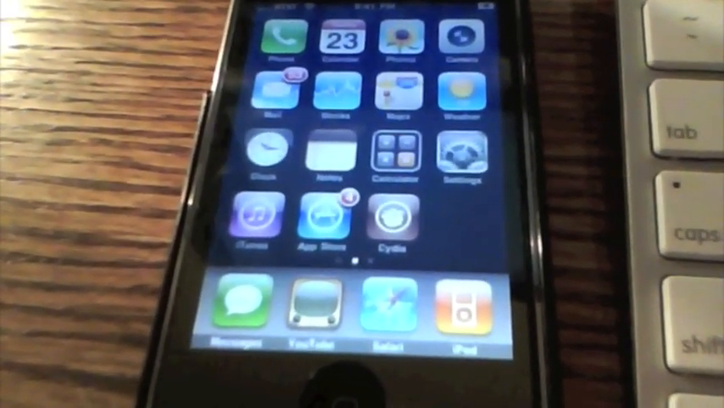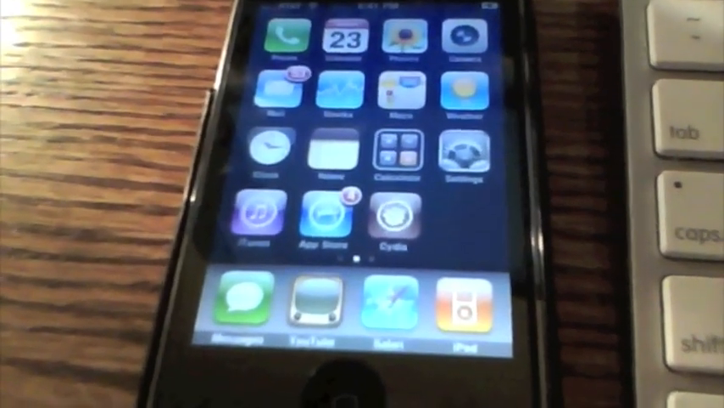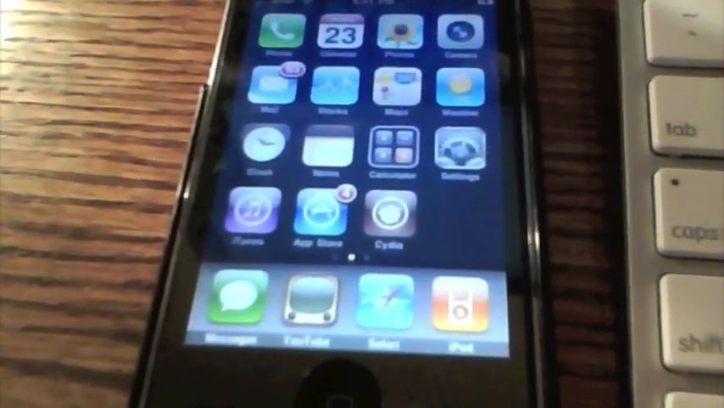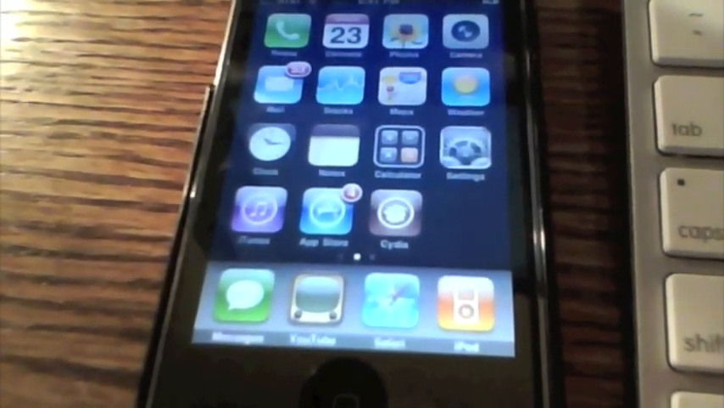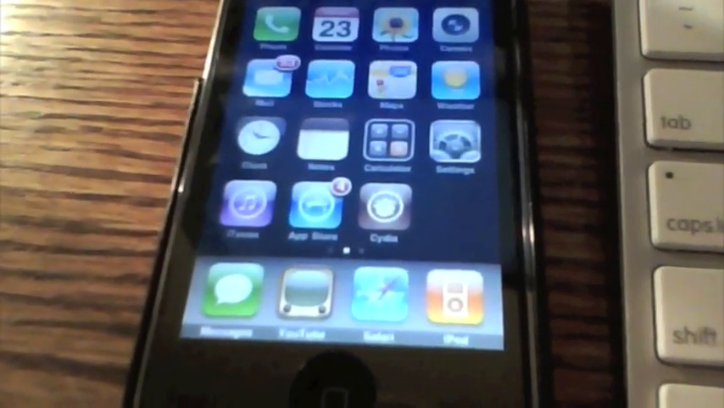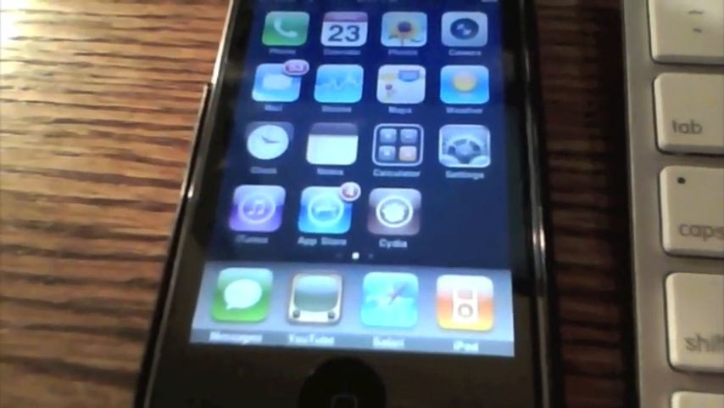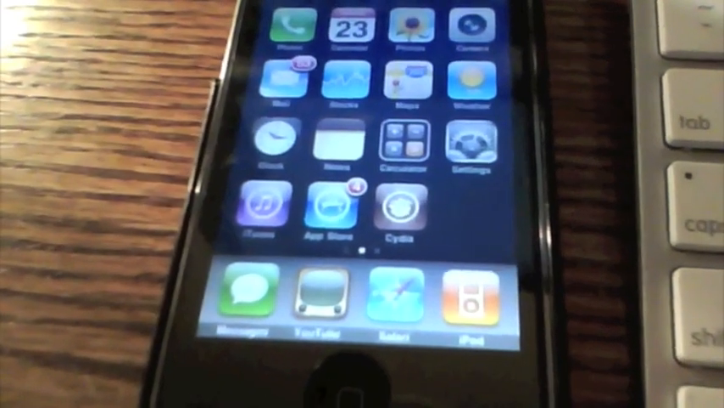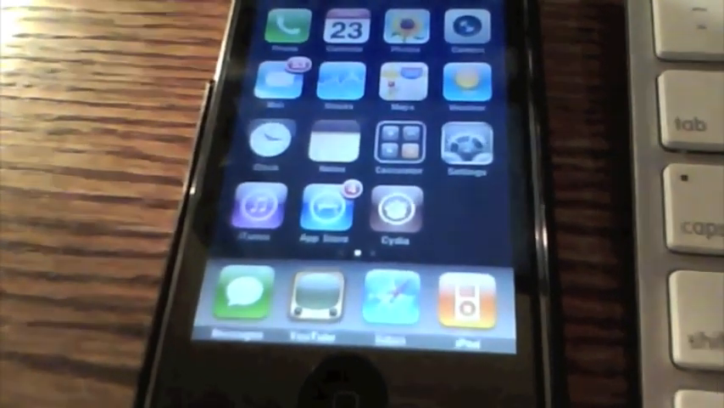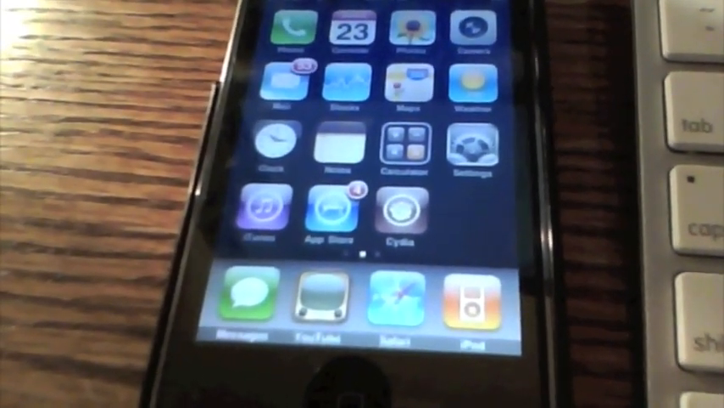Also make sure your iPhone is jailbroken with either Pwnage Tool, Red Snow, or Black Rain. It won't work with the new Spirit jailbreak that was just released. Finally, you're going to want to make sure that you have OpenSSH installed onto your device. The package is available in Cydia to download if you do not have it already.